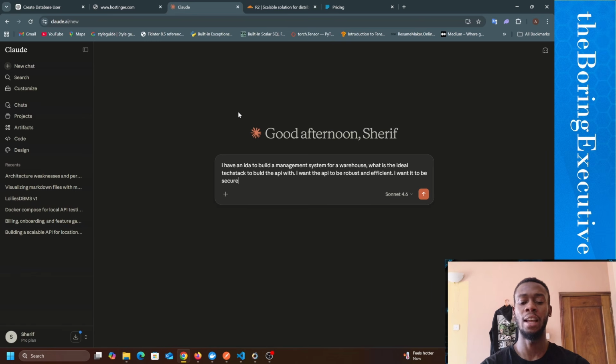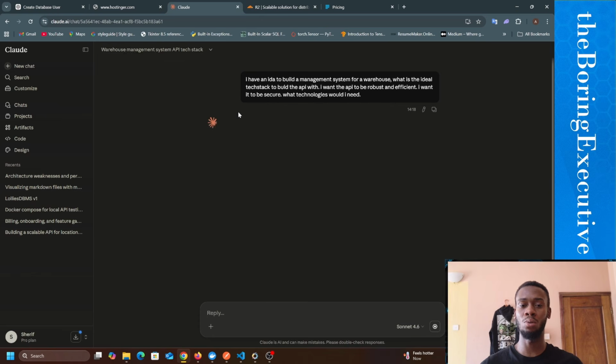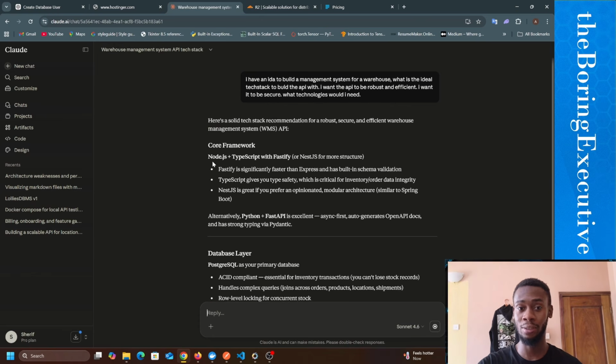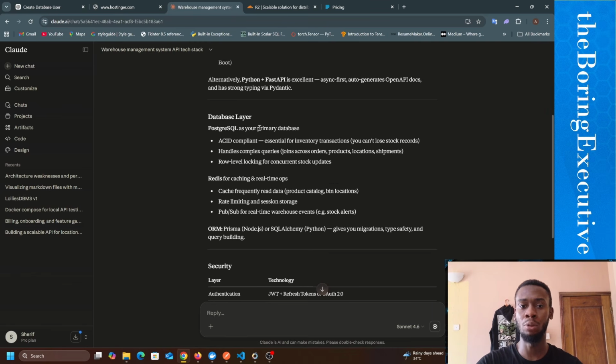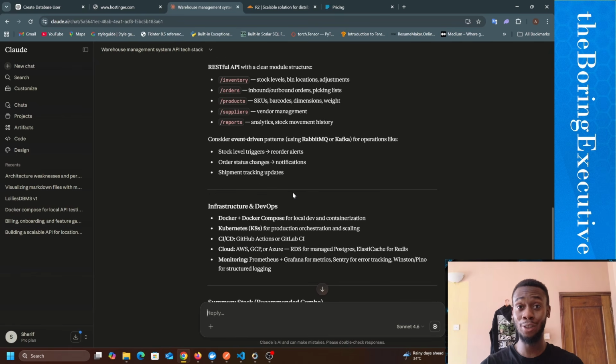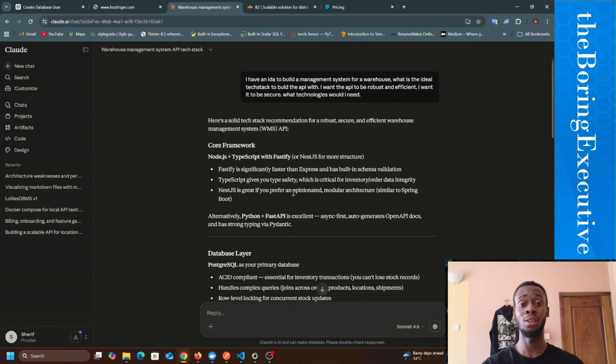Just throw the idea at it and ask, what technologies would I need? Start with this, and it'll tell you what you need to do and give you a tech stack. And okay, it has something right here: Node.js plus TypeScript with Fastify or Nest.js, and for the database layer, Postgres, Redis, ORM architecture. So now you have something much more concrete than your idea, which was just this.